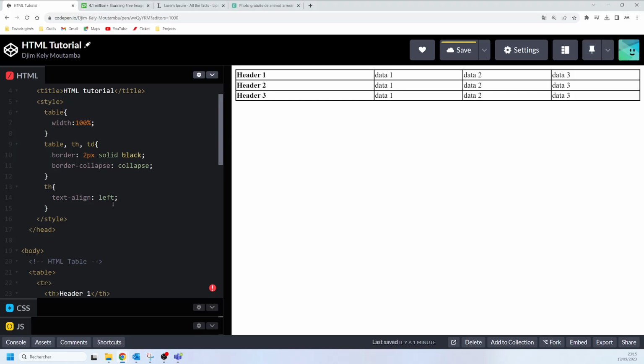If you do not use this property, as I said, by default, the table headers are going to be centered and bold. So you can play around with CSS properties to change that. If you say left, they are going to align on the left. If we say right, they are going to be on the right. Now you can see they are showing on the right side of the cell.